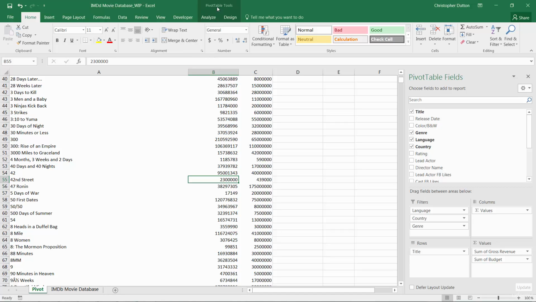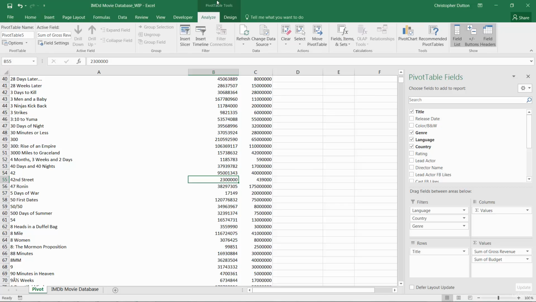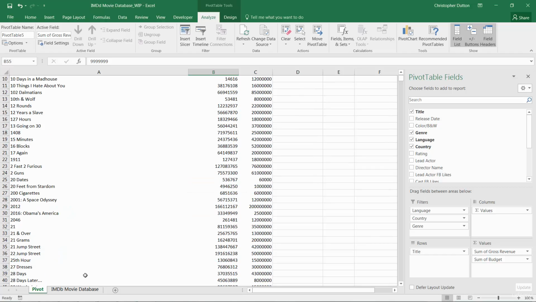So to tell the pivot table, hey, I've made a change to the source data, please update to reflect it, that's where we go into Pivot Table Tools and press Refresh. So you can see that 2.3 million changed to that series of 9s that we added right there, and it's as simple as that. So that's how you use Refresh.